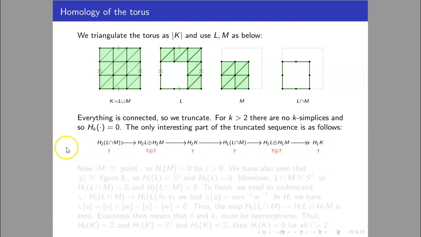Let's start with M. This M is just this square here, and there's no gluing going on, because we don't have any of the top edge or the right edge, so none of this gets glued. M is just like a square. It's contractible. And so the homology groups of M are 0 for i bigger than 0. So we fill this in here: this H2 M is 0, this H1 M is also 0.